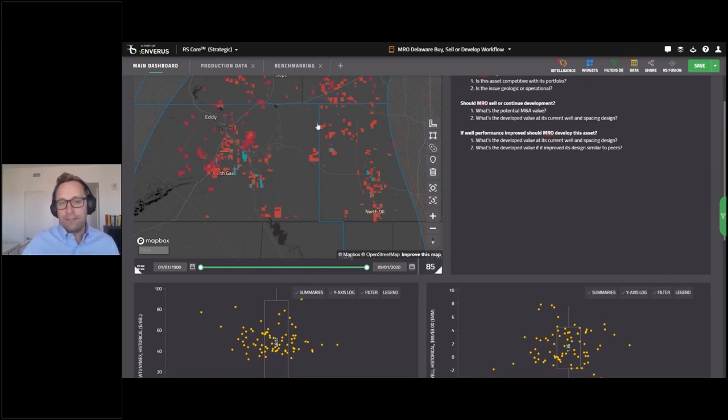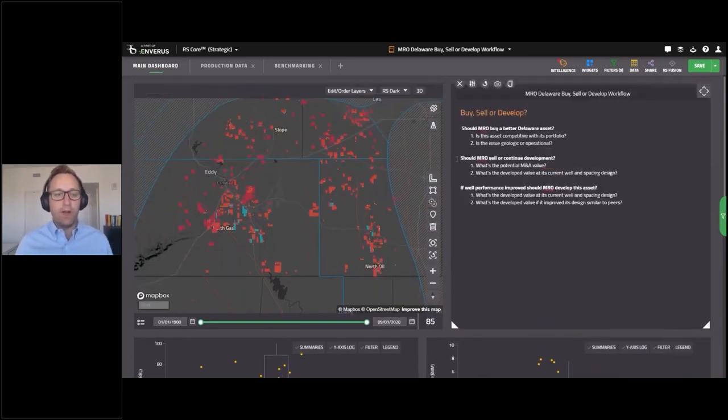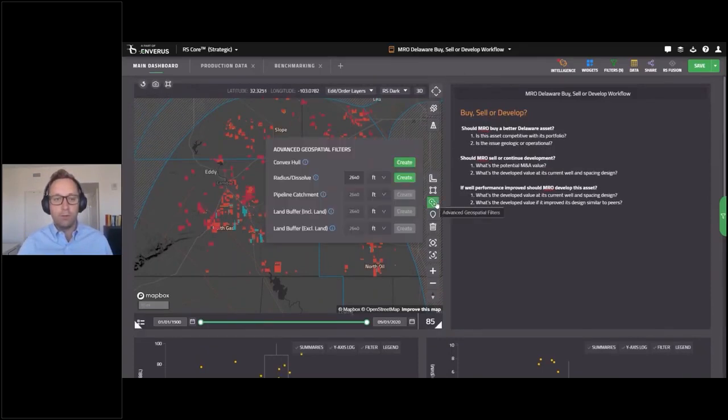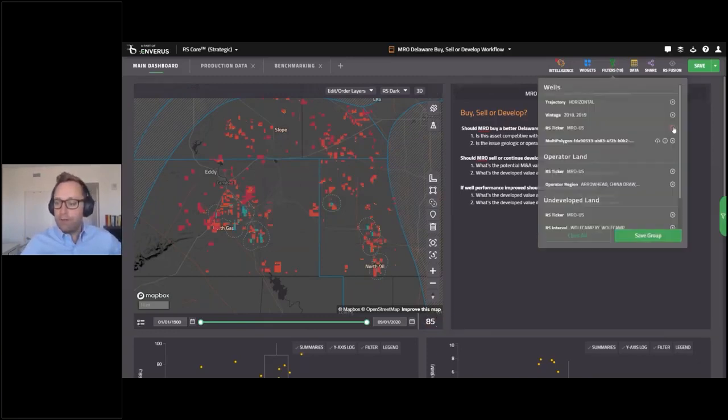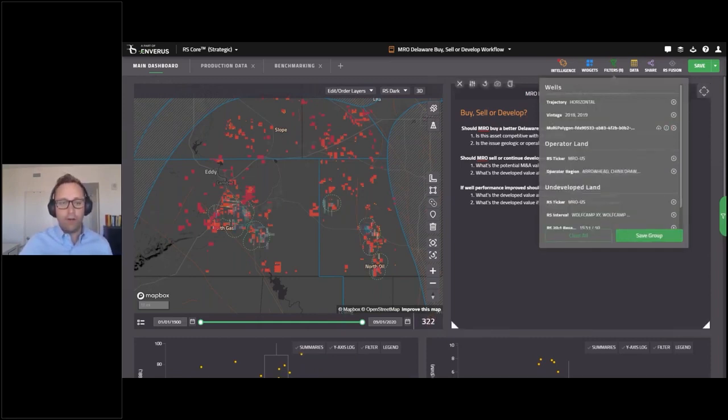To benchmark Marathon's Delaware operations, this is quite a common workflow we do a lot of the time. I've already filtered their operated wells from the last couple of years. We have an advanced polygon tool we can use to put a radius and draw a catchment area around all of their operated wells. I'll just do a 3-mile radius, and you can see it's now created these polygons. When I go back to my filter set, I can turn off Marathon as the operator, and it'll now show all of the operators that have wells within that catchment area.